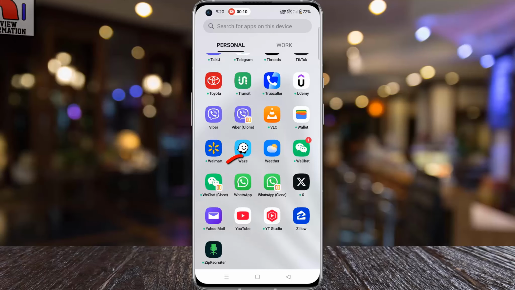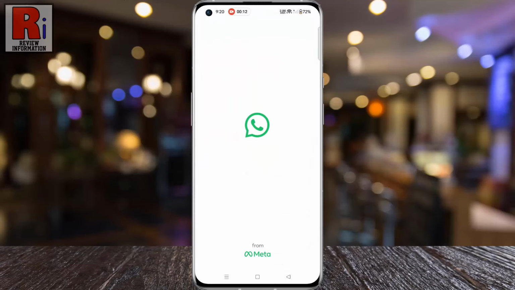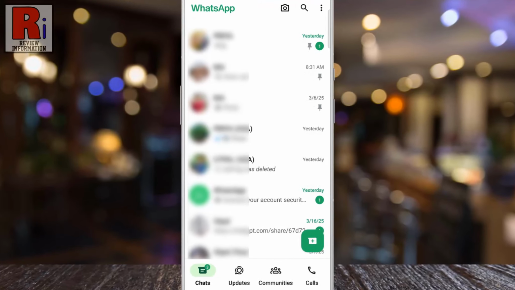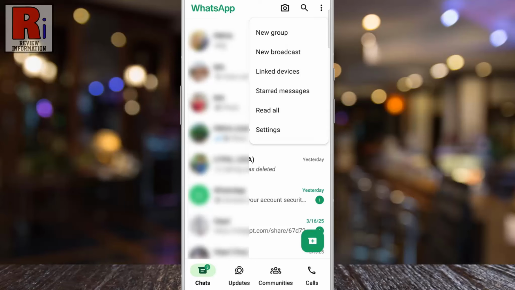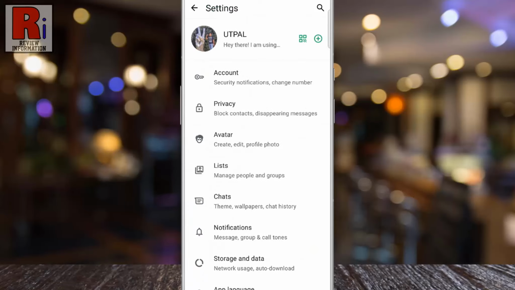To begin, open WhatsApp on your phone. Then tap the three vertical dots located in the top right corner. From the drop-down menu, select Settings. Then, tap on your profile picture or name to access your profile.